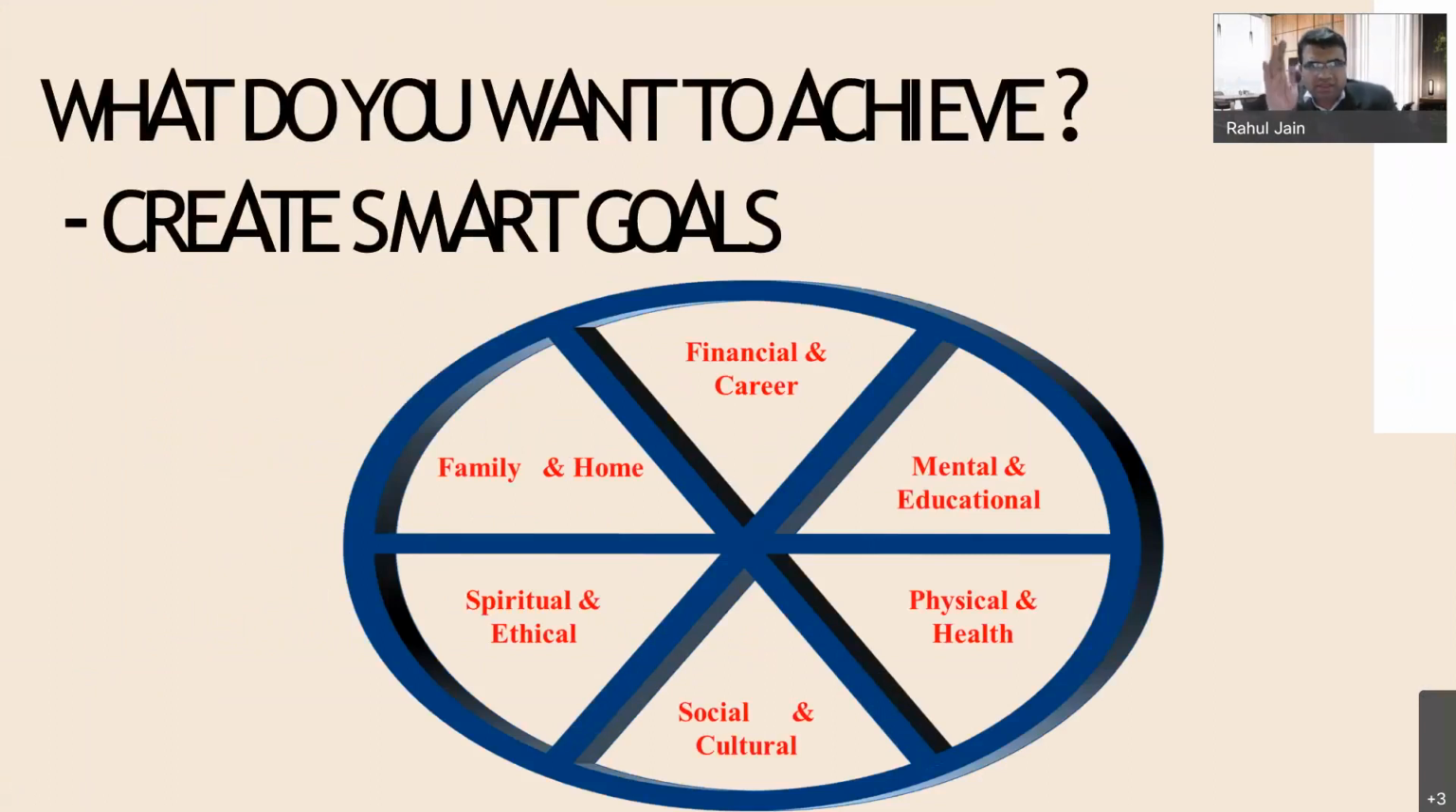Smart: specific, that is what to be done, when to be done. Measurable, how much to be done. Attainable, I have to arrange those resources to attain that particular goal.